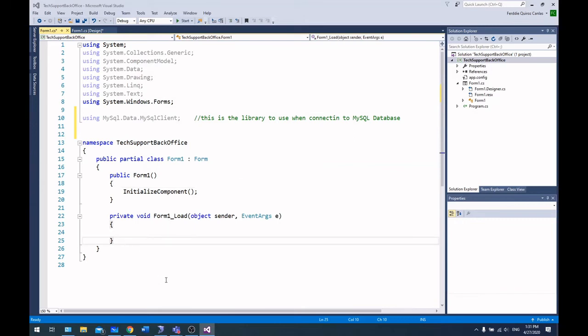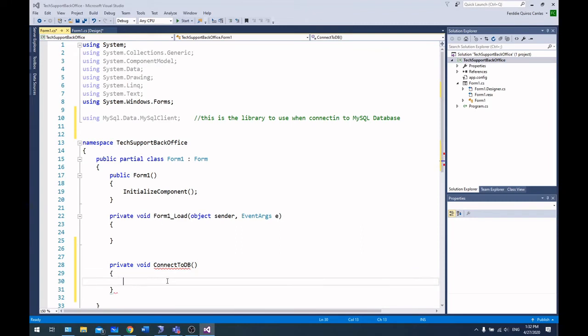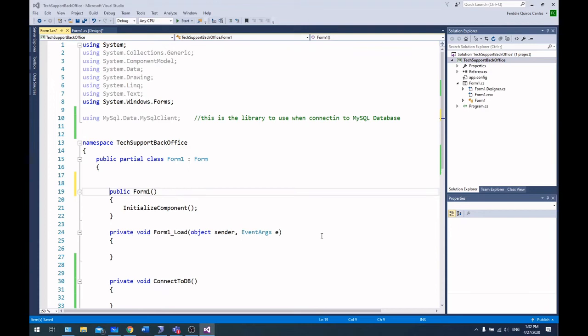So first we have to connect our form. So let us make a sub here, which is private void ConnectToDB. The job of this function is to connect us to the database. Basically there is a connection string. We call it a connection string so that we could connect to our database.